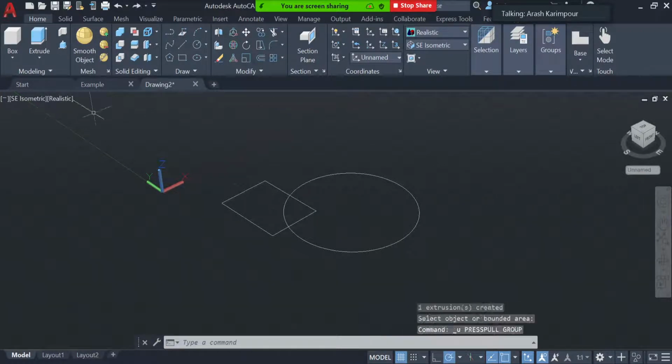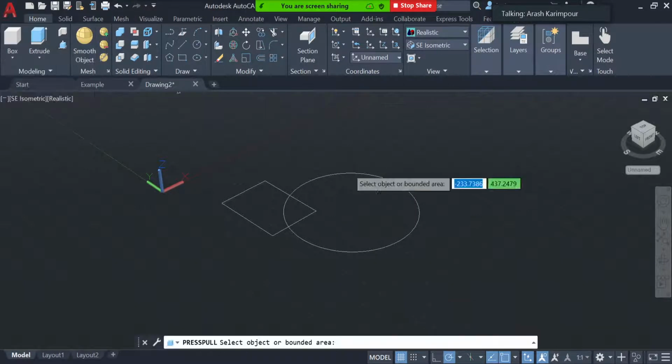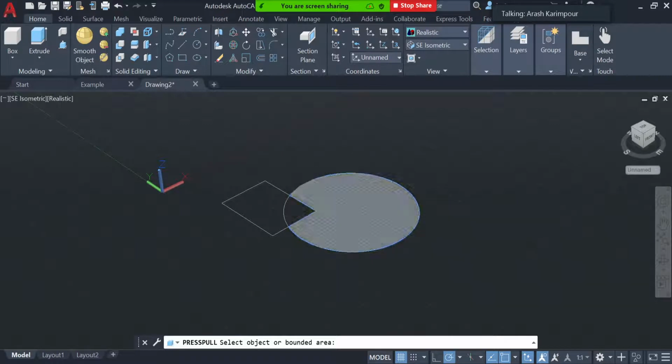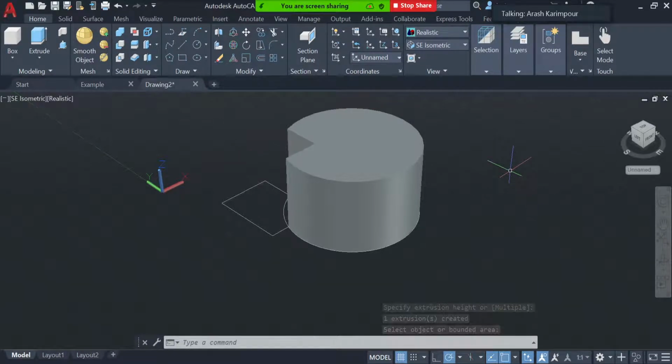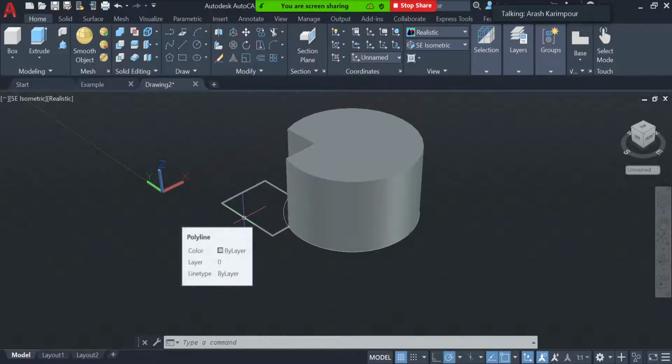Or the same here, if I choose that part of that circle, again, if I click on the extrude, come here and select this, and then extrude it, you will see it's going to extrude that area, and then press enter to exit. So this is how it can be different between selecting an object itself to extrude, or selecting the bonded area to extrude, or you can select a combination of that.